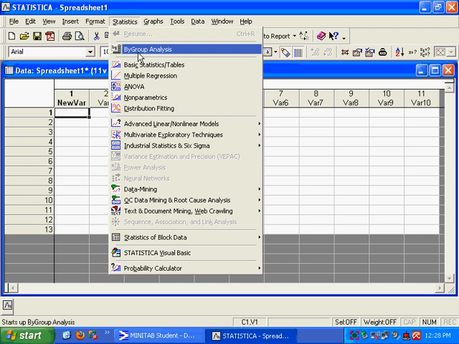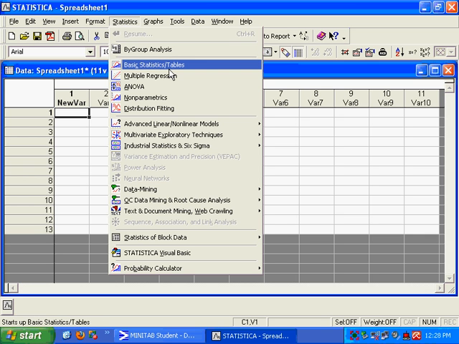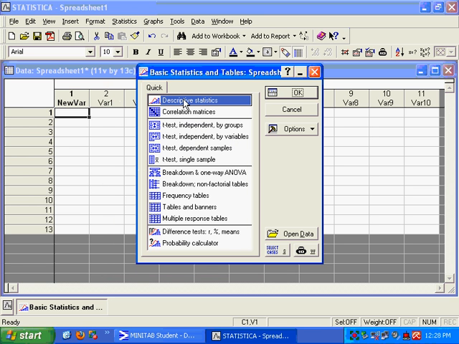Okay. So this menu is our most frequently used menu. What is that? Basic statistics and tables. In this basic statistics and tables, you see descriptive statistics, correlation, t-test, ANOVA, probability calculator. Everything is available.